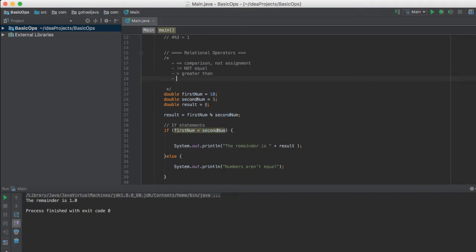Which incidentally, this is going to be the less than, right? So now we're saying first num is less than second num. If this is true, then this should run. Let's save. It shouldn't run. It should say numbers aren't equal or greater in this case. Okay, so there we go. So we are moving forward here.